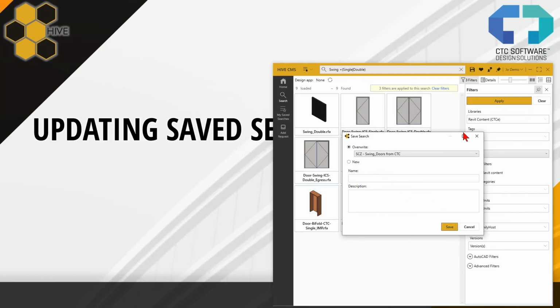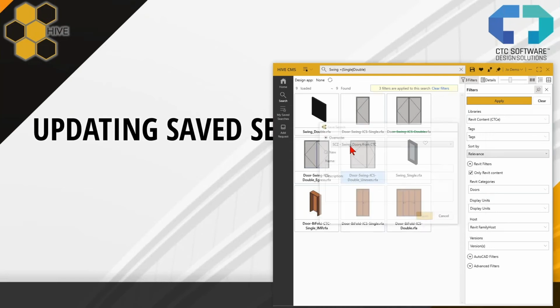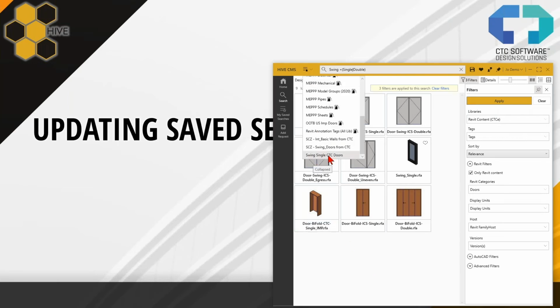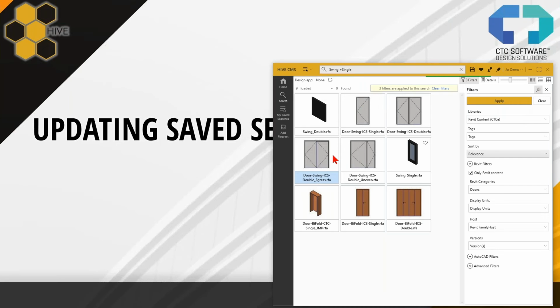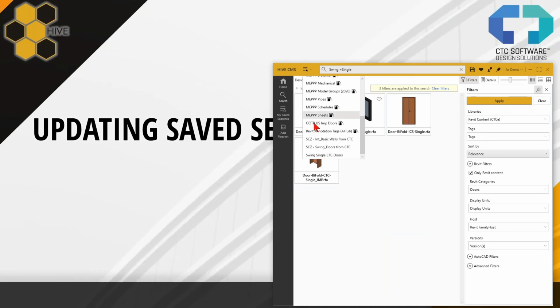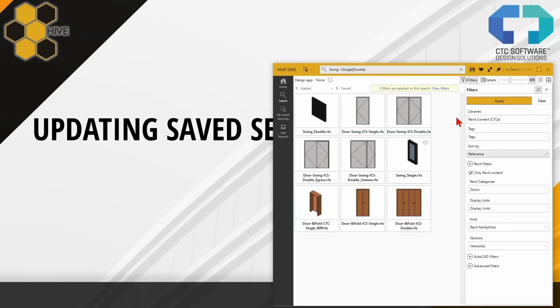So it's swing, single, or double doors that are in this library that are Revit content and stores. And so I'm going to go ahead and hit save here, and it's going to replace whatever that was before with my new search query. So now I could run swing single CTC doors, and it would run the original search of swing single, or I can come back here and I can run the search SCZ, swing doors from CTC, and it uses the exact search term that I put in before, filtering for a specific library, Revit doors, and only Revit content, right? So you can leverage these search filters and replace them whenever you need to overwrite what you have.